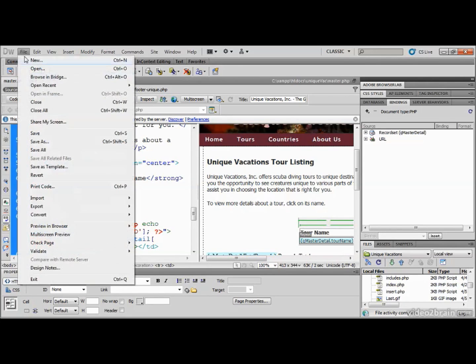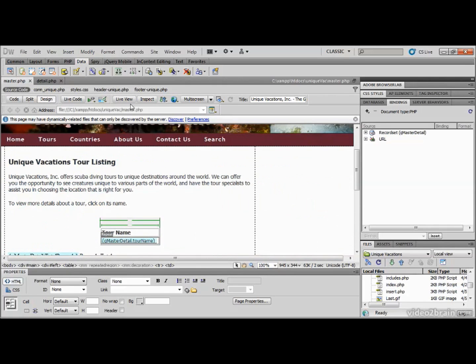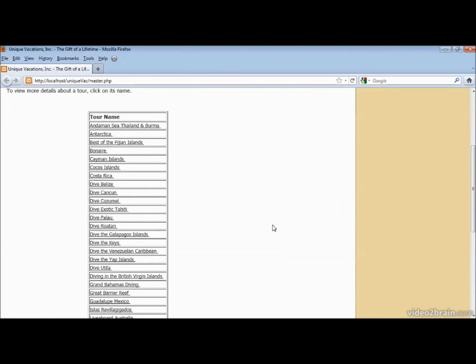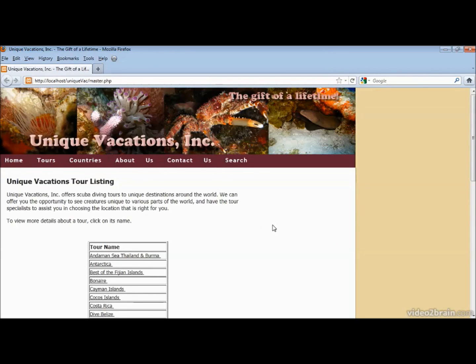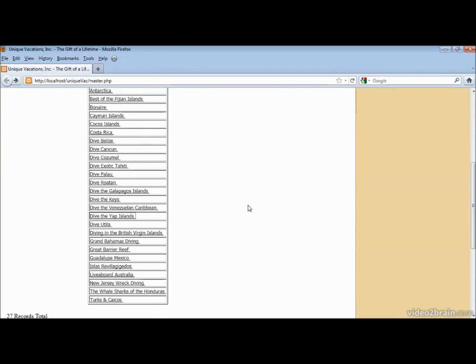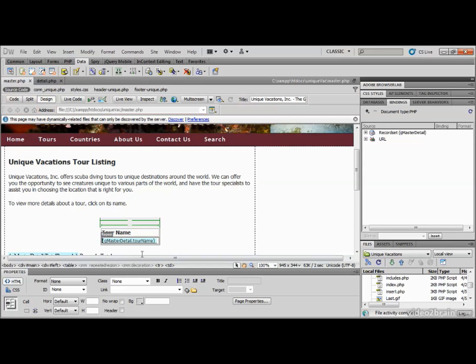Let's take a look at this entire process in the browser. I'll start on the master page. So we pull out all of the tours that we offer at Unique Vacations. If I click on a tour, I'm taken to the next page that displays that information. Now, we don't have to actually show these tables. If you would rather have them invisible, it's very easy to modify that.